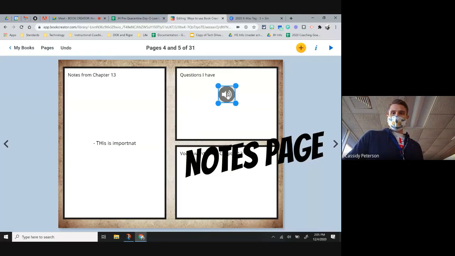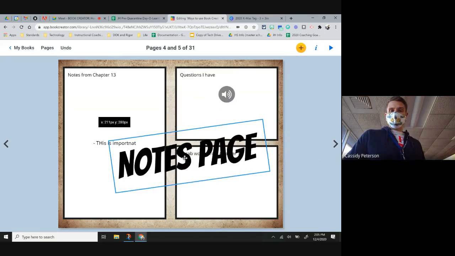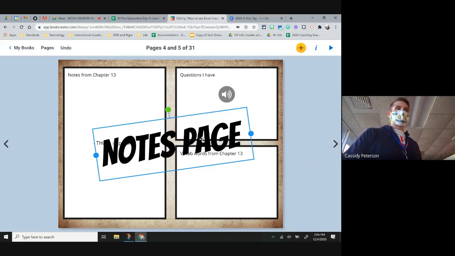And I can even have them insert audio clips. So I can insert an audio note instead of having them type it up. Because maybe they want to type it up, but maybe they need more than that.